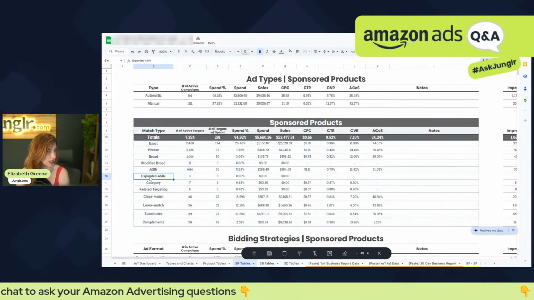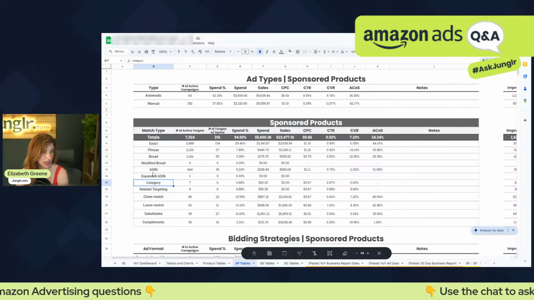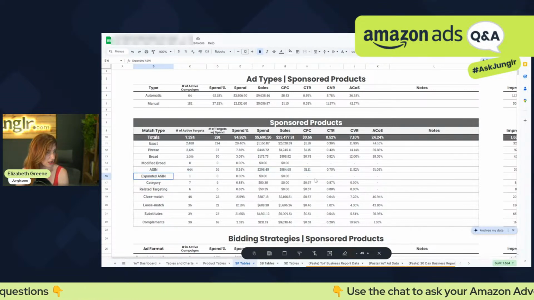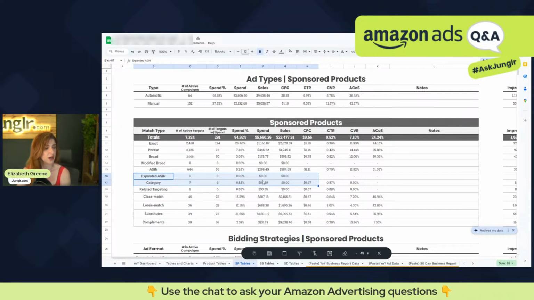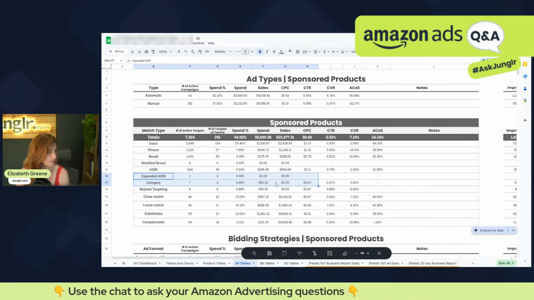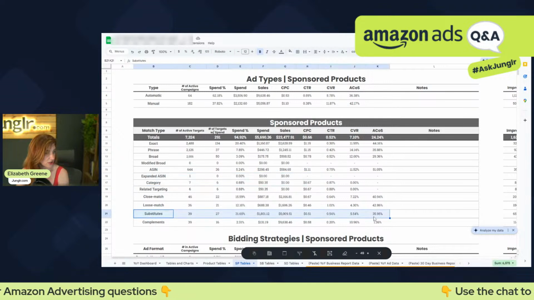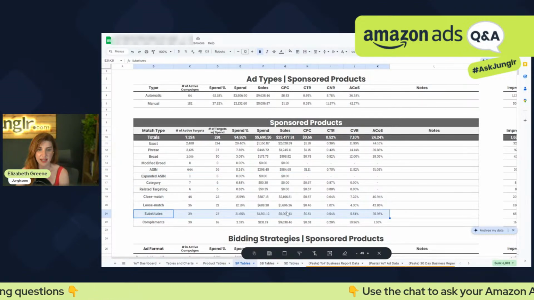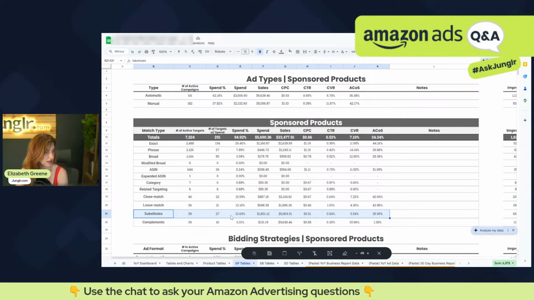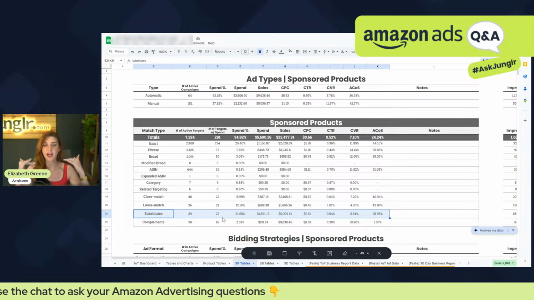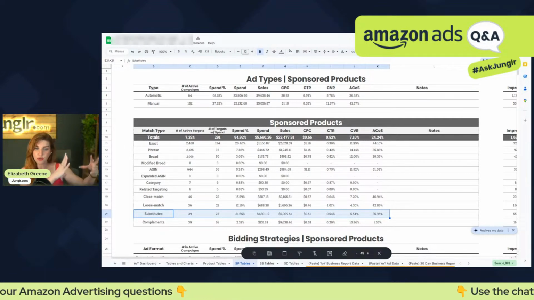You're not even doing expanded. You're not even doing category. ASIN targeting is crushing it, and you're not even taking advantage of all the targeting when it comes to ASIN targeting. Also, if you look at substitutes, which pulls ASIN targeting, this is crushing it. Conversion rate's low, click-through rate's low, but CPC is a lot lower. So that's another place. It's just evaluating what's working, do more of it.